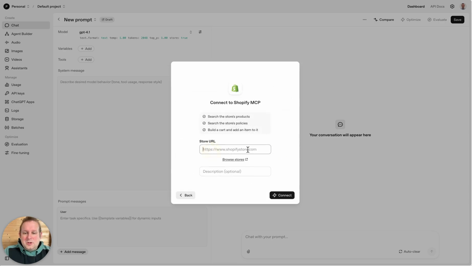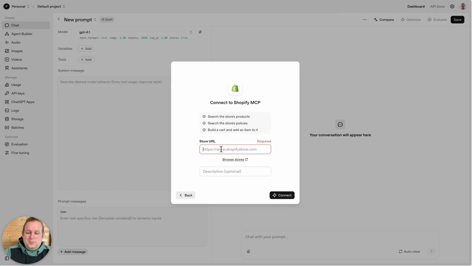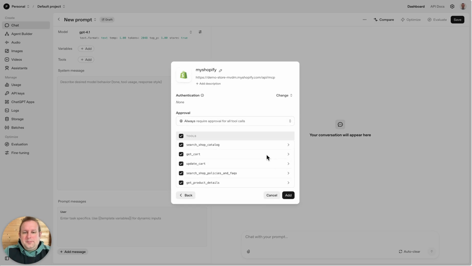So what I will need to do here is I need to have my front end Shopify URL. So the Shopify store that you see here, you just grab the URL, okay? You don't need any authentication. So what this does, if I'm going to paste this in, then I'm going to say connect. It will take a little bit of time. There we go. You will see that I get access to quite a lot of tools for not even connecting to the back end of Shopify itself.